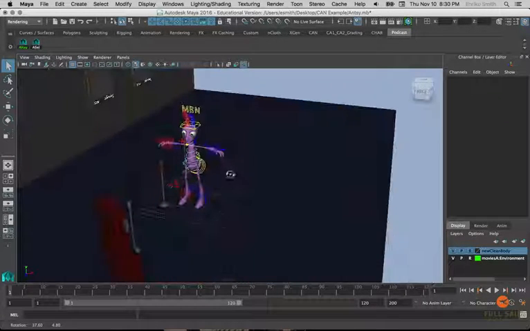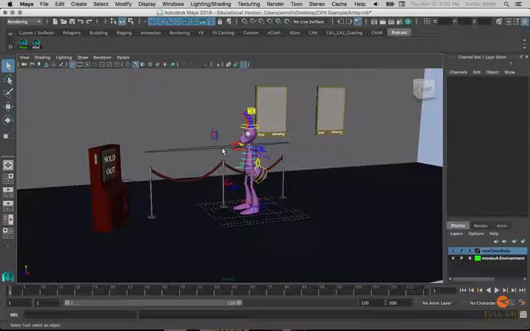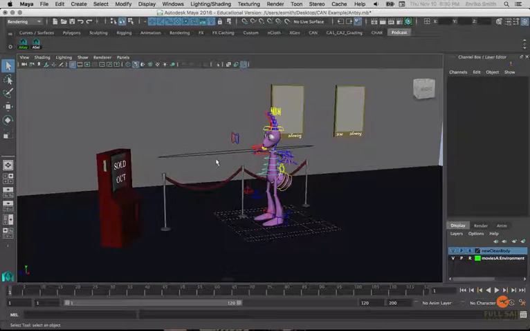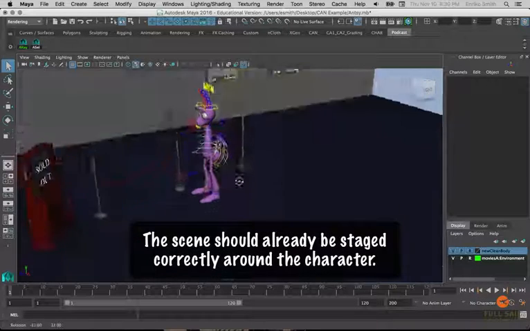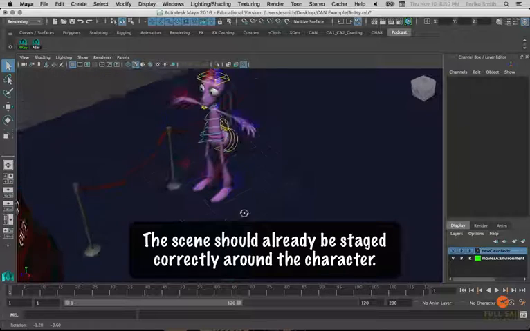And now we have our scene file. Now, as you notice, the scene file should be positioned so that it imports around the character, so that when the character walks forward, you don't have to do any serious repositioning for the character. So the character can start at the origin, and he should be able to walk forward to interact with whatever object is in the scene file with minimal fuss.